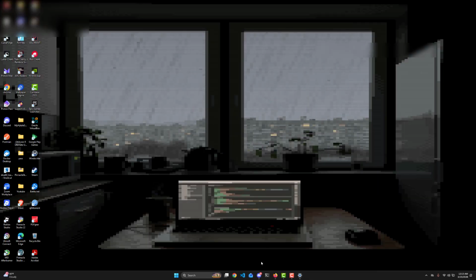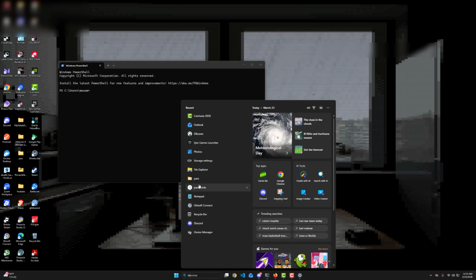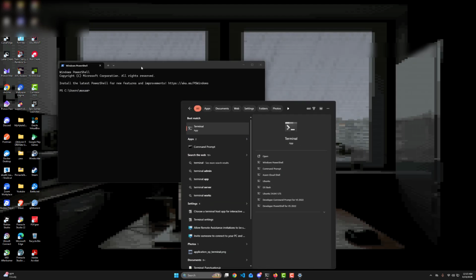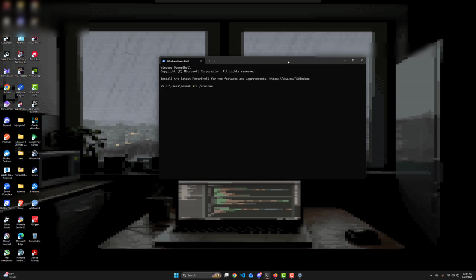The second method you can try is opening up the terminal, or just typing in terminal in the search bar, or Command Prompt or Windows PowerShell, it doesn't matter, and you want to go ahead and type in this command, sfc /scannow. Once you type that command and hit enter, let it run, and then that should also help fix the issue.